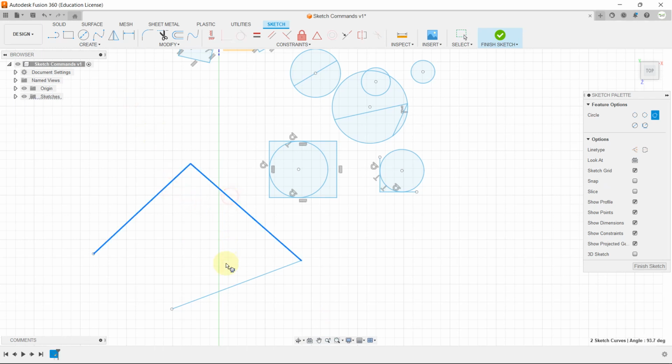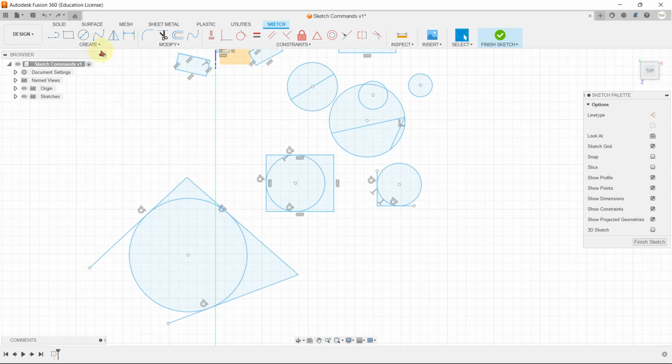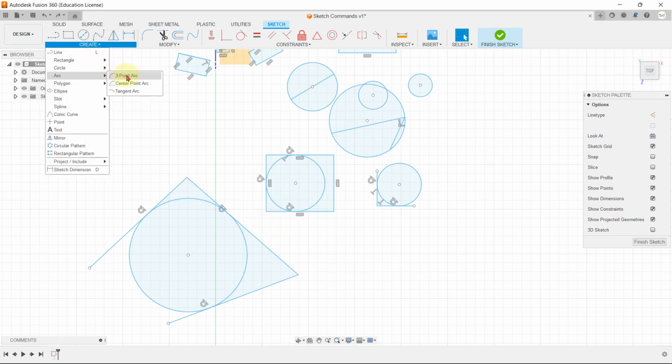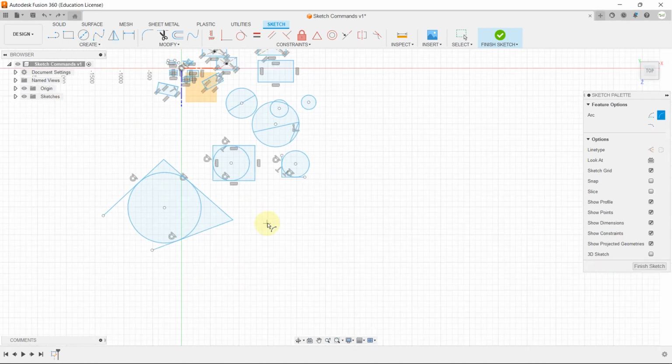First line, second line, the third line. Next command is the arc command. You can create 3 different types of arcs. First is the 3-point arc. You can create the arc from 3 different points. You need to define the start point, second point and the end point.